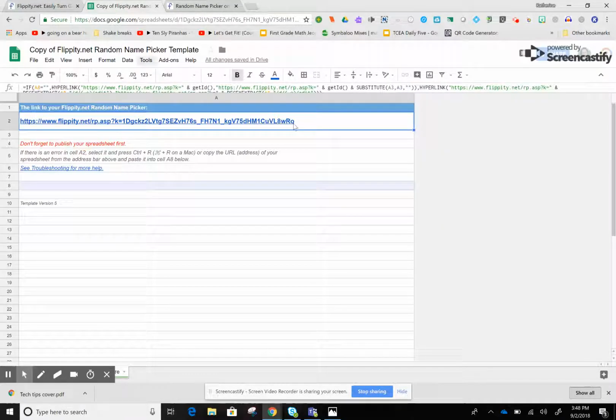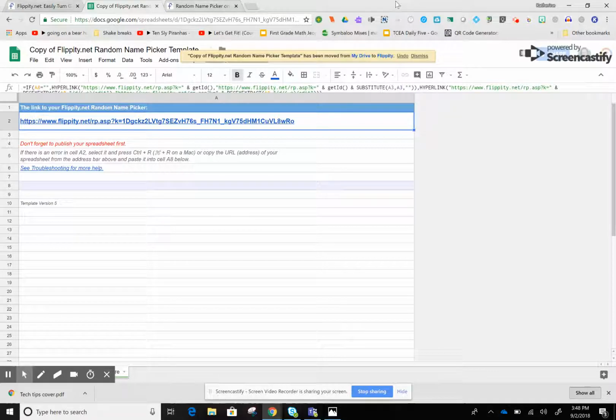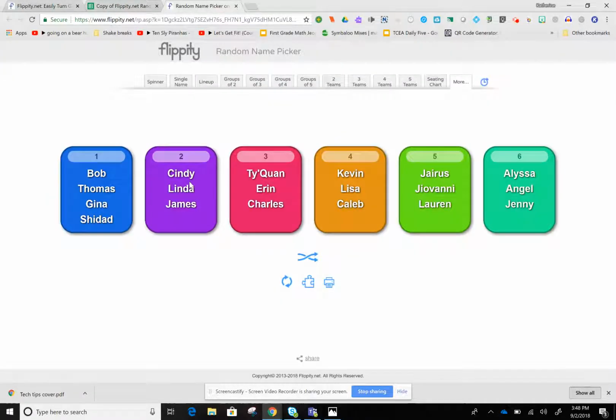Just to remind you, when you come over here, you do want to go ahead and save a copy of this. I create a Flippity folder and put it in my Flippity folder, so that way I can always go back and edit quickly. You'll want to save your name picker to your desktop so you can grab it whenever you need it.